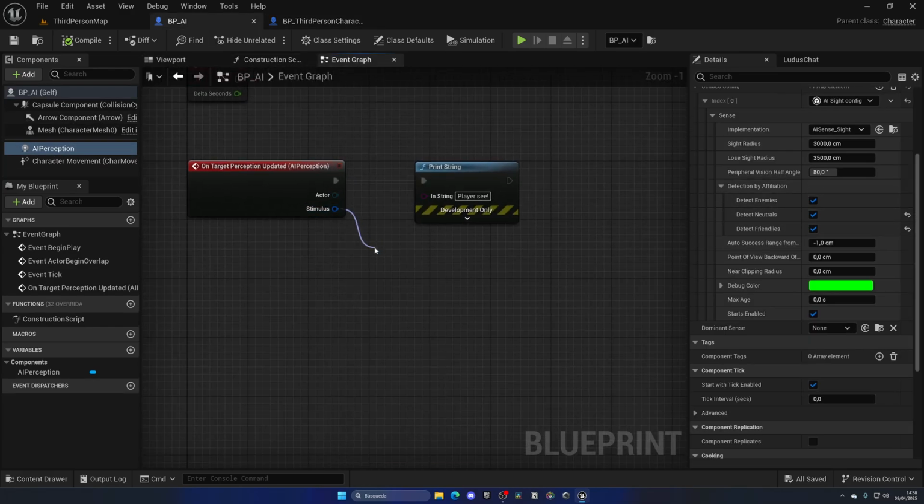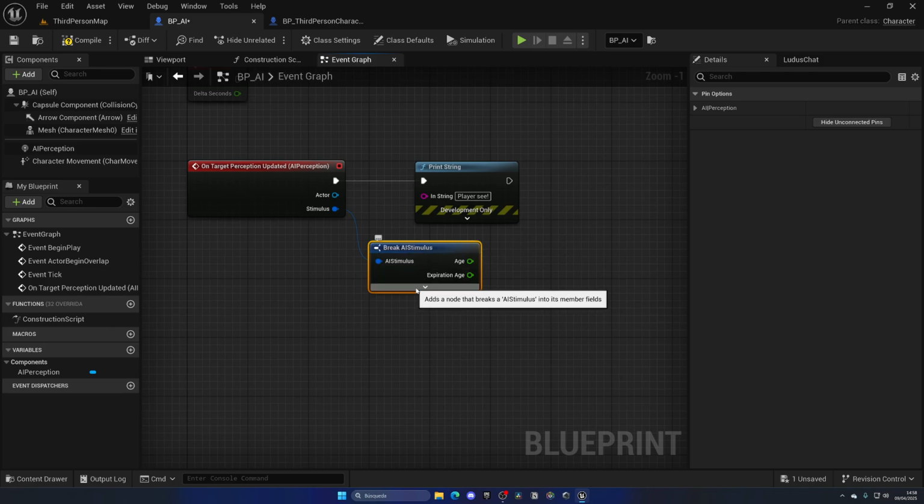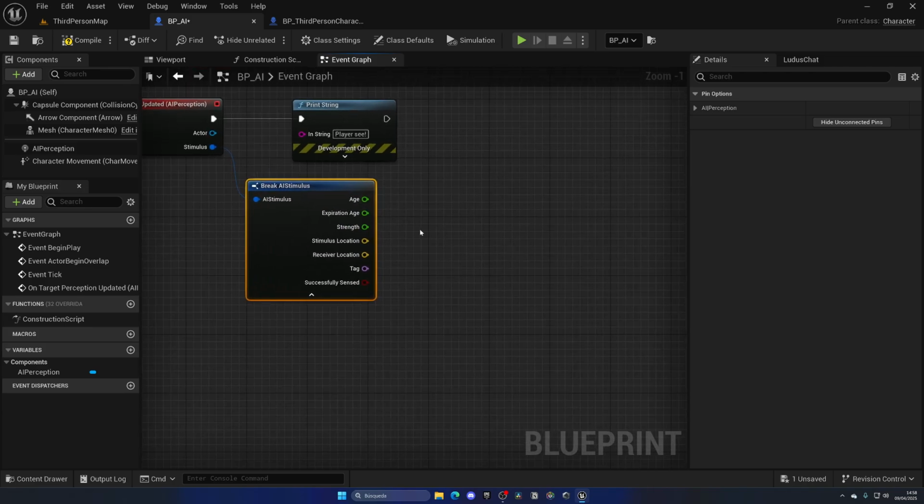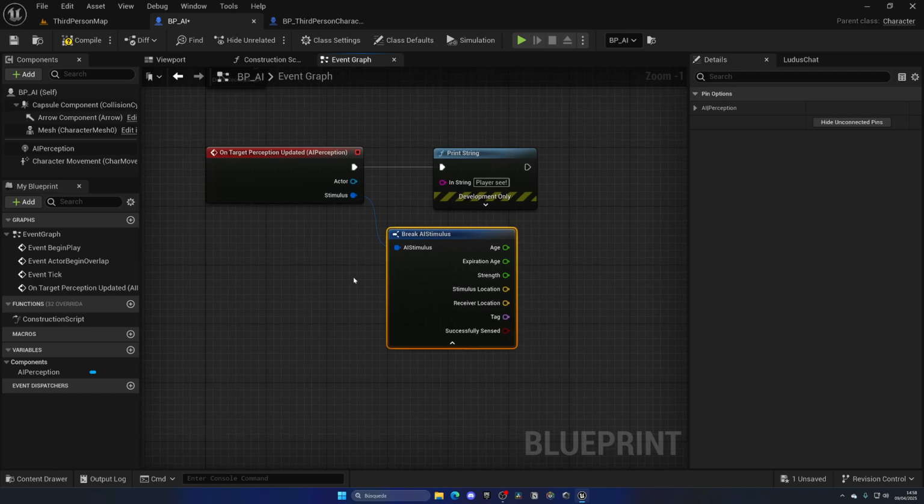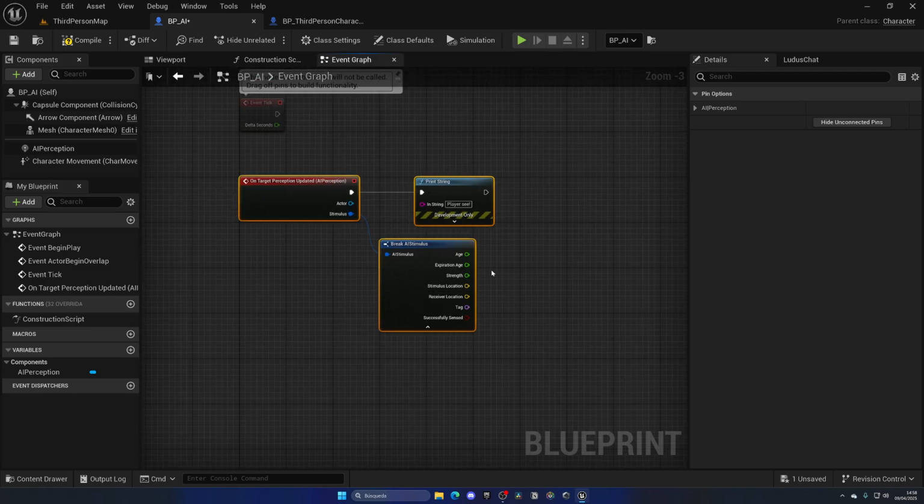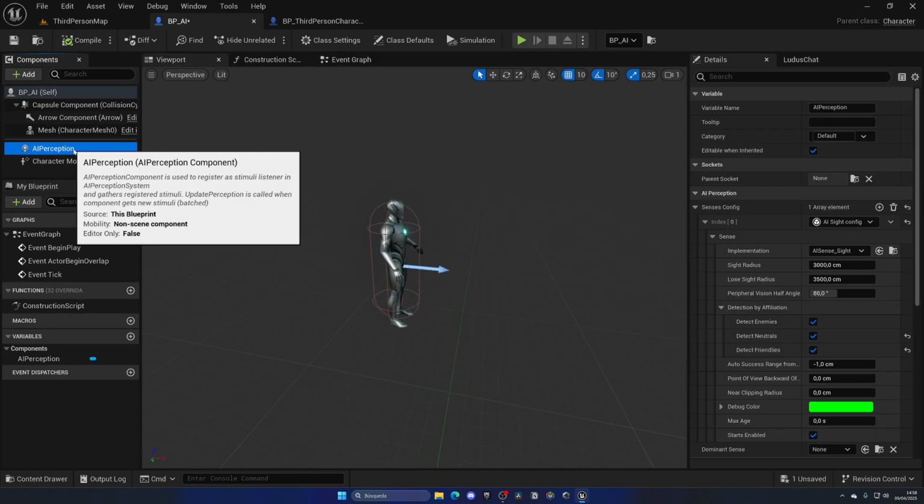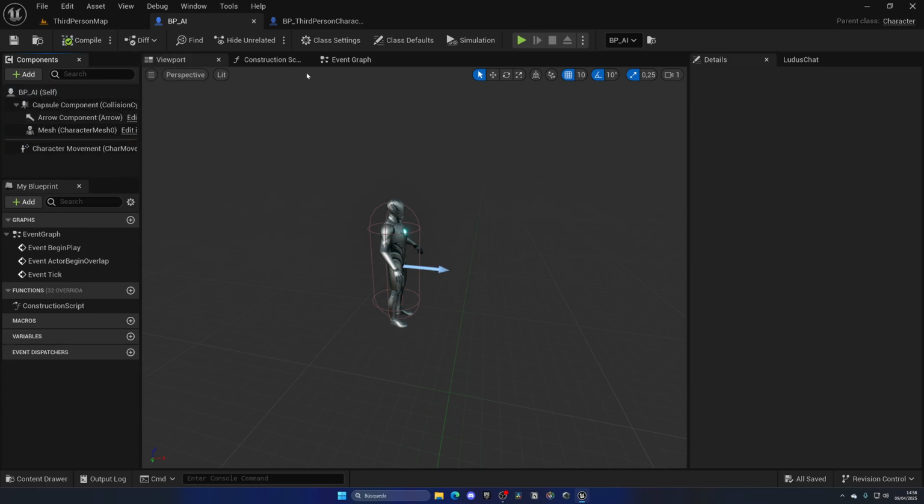Okay, so this is a bit more advanced. As you can see, we have things like the age, expiration age, strength, stimulus location, a whole bunch of stuff, okay? So it's just a bit more advanced but a bit harder to control, right? So it's up to you. But there we go, that's another very common method that, for example, I used in my RPG series and so on.